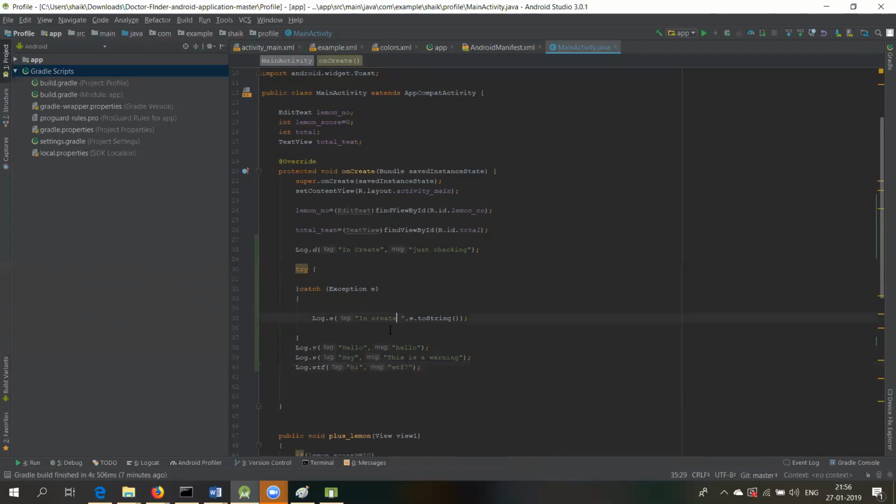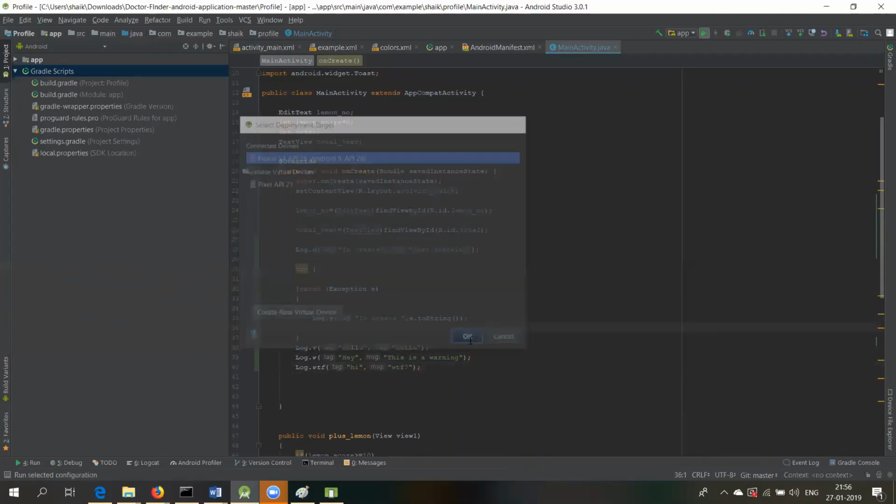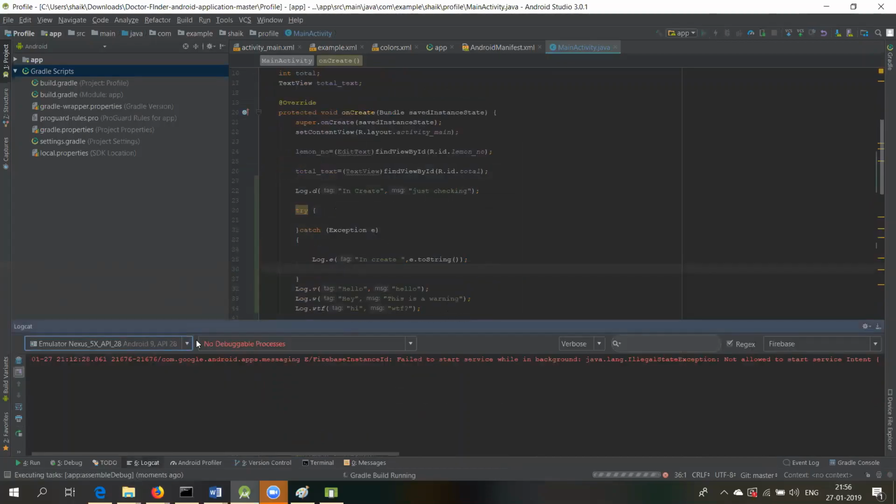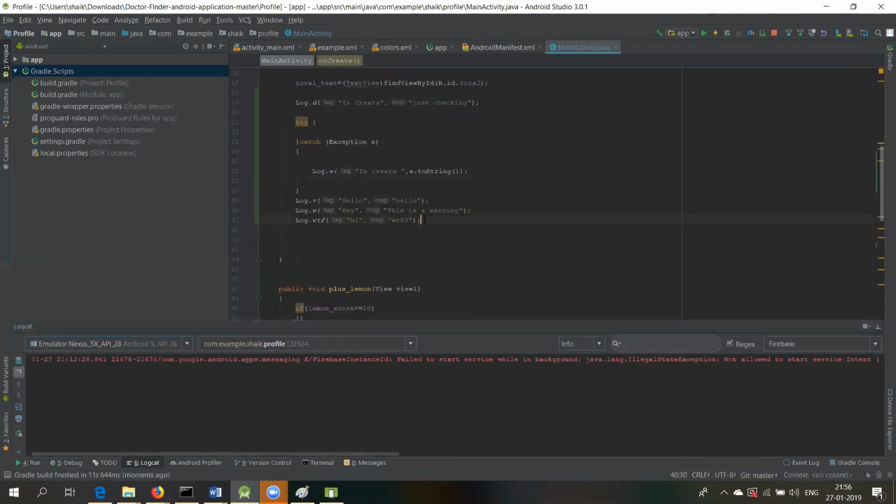Okay. So let us run our code. Let us see our logcat. All the logs appear in logcat. This is the emulator. As you can see, if I click on verbose, it will show all of the logs. If I click on debug, it will show only the debug logs. If I click on info, it will show only the Log.i. Log.i info is just a normal info log that you can use.